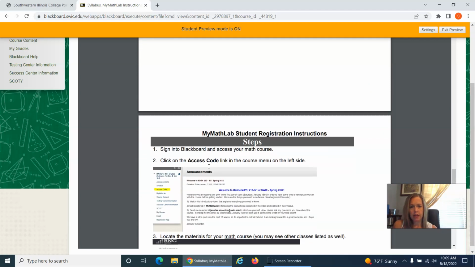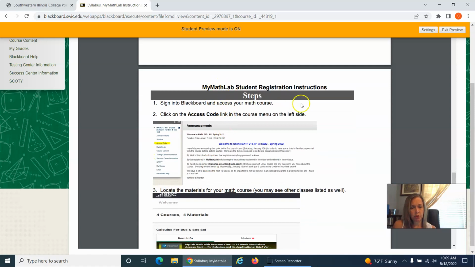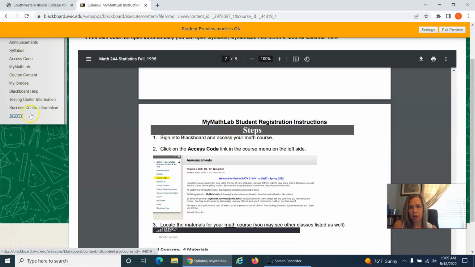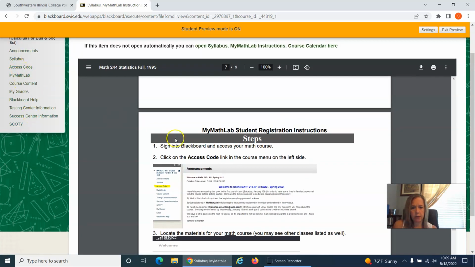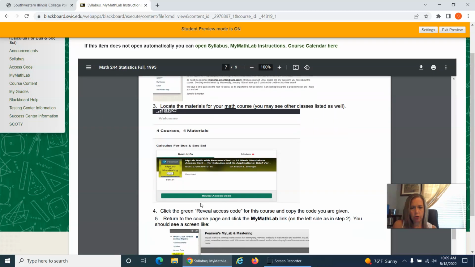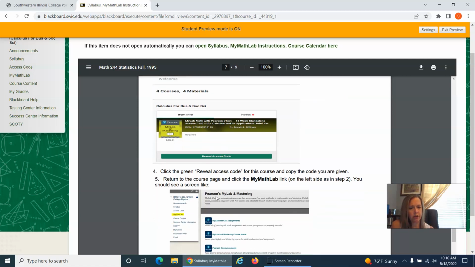All right. Next page here, these are the step-by-step instructions on how to get signed up and registered in MyMathLab. So, you're going to log into Blackboard, click on our course, click on that link over here that says access code. Then a screen will pop up where you may not have 4 courses and 4 materials, it just depends on how many courses you're signed up for that are using Pearson, but if you have more than one, make sure you find the one that says Calculus for Business and Social Science, and then there'll be a little green button that says Reveal Access Code. So you'll click on that, and it'll give you a code.